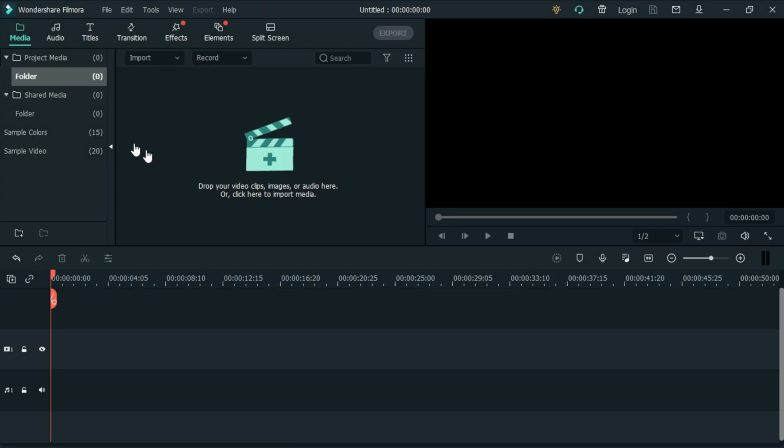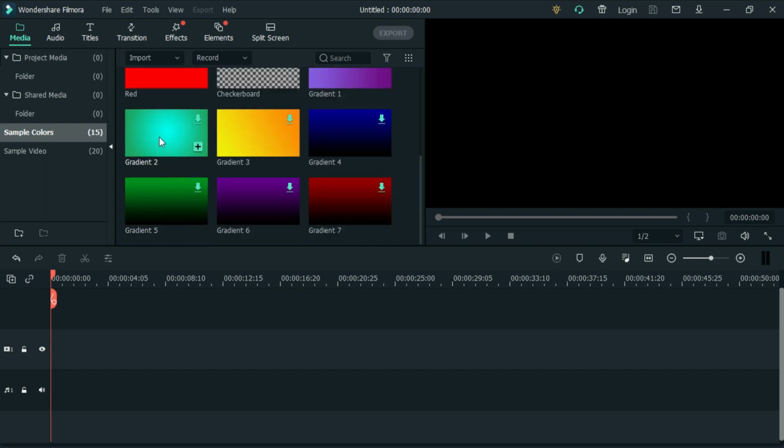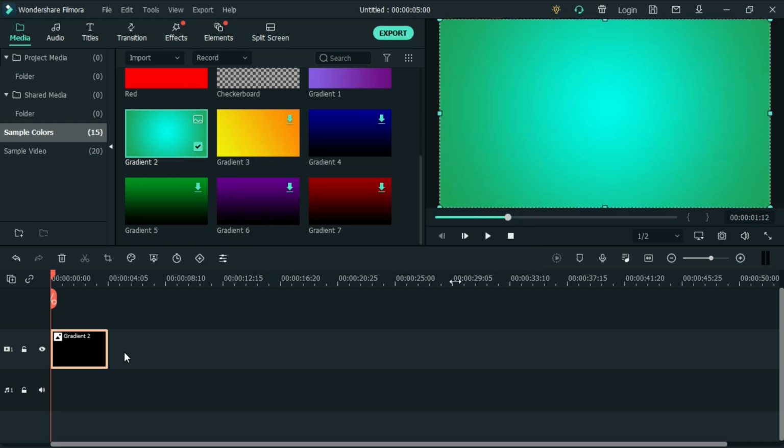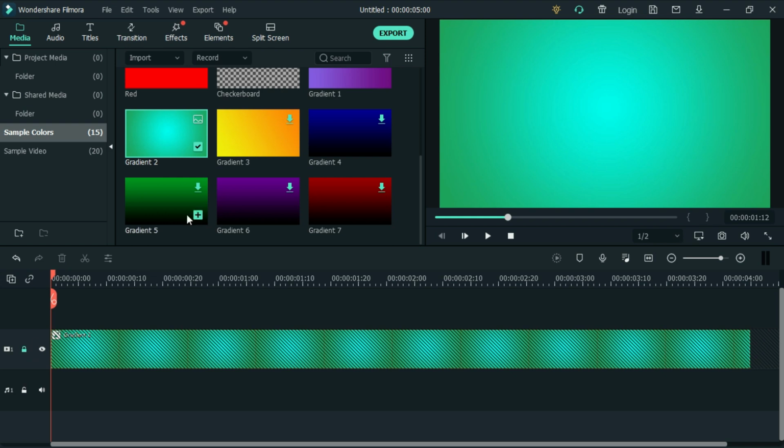Today I will show you how to create a liquid text effect. Go to sample colors and choose 3 of them. My main color will be gradient 2, so let's add it on the timeline, and extend it so you see it better. Make sure to lock it.